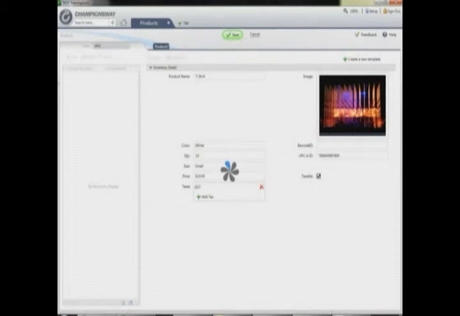Alright, so now to enter in other versions of the same thing, so maybe we have a large white t-shirt as well, you would hit clone, and then here you could just change the size. And then probably update the barcode number, and then save. So it's a nice easy way to get all of your inventory entered in.